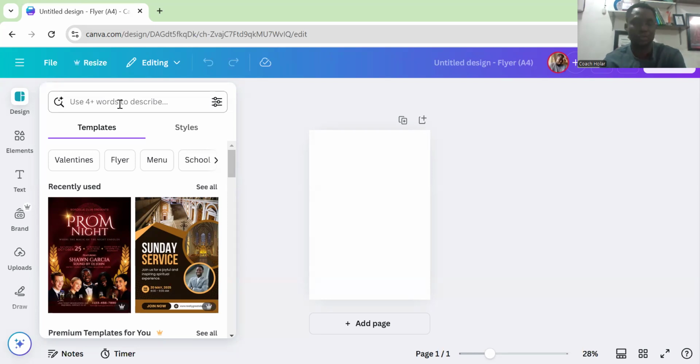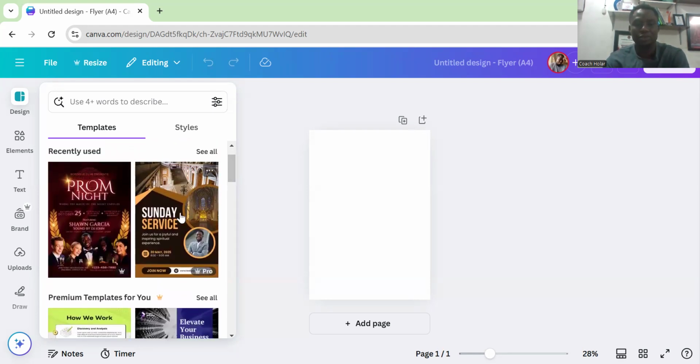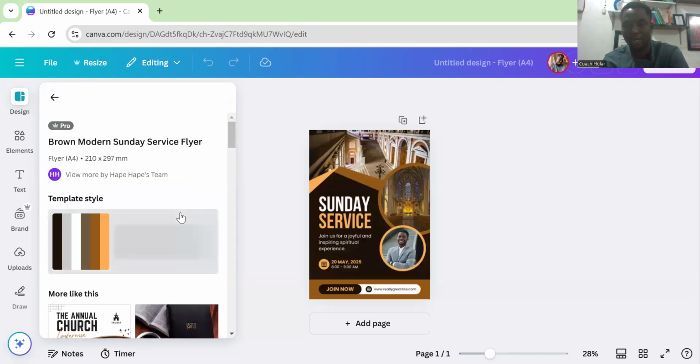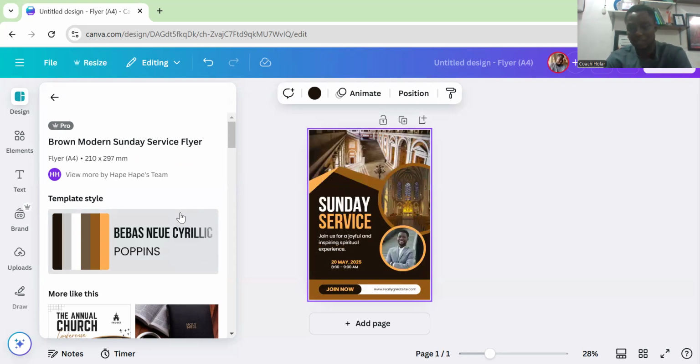Let's say, for instance, you want to design a marketing flyer to advertise your business. Just go there and type whatever it is. So in order not to make the video too long, I'm going to click on this Sunday service as a template that we want to use, right? Okay, so the template is loading. It has loaded already. Now we have the template loaded.